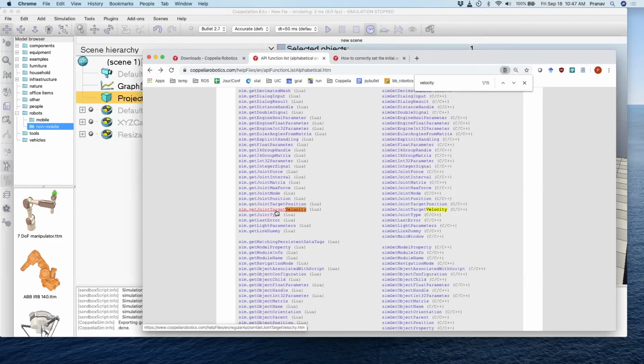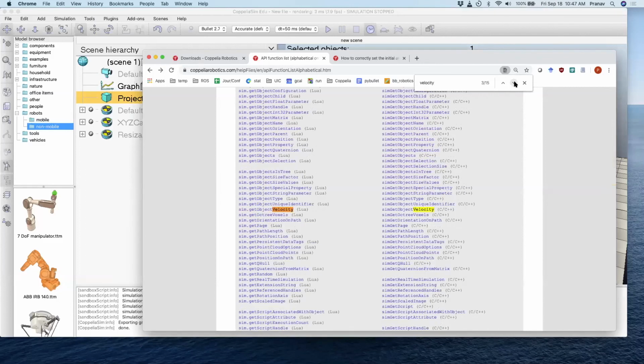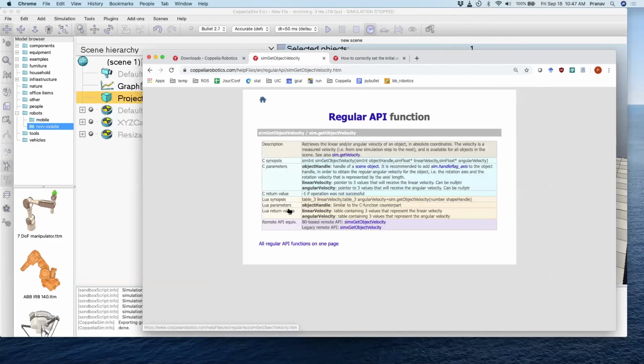Get joint targets. There's no joint here, so we'll skip that. Go to the next one. Get object velocity. That seems like the right thing I want. So click on that. So we have get object velocity. So this command looks like this.